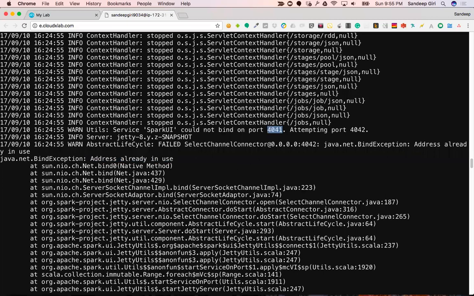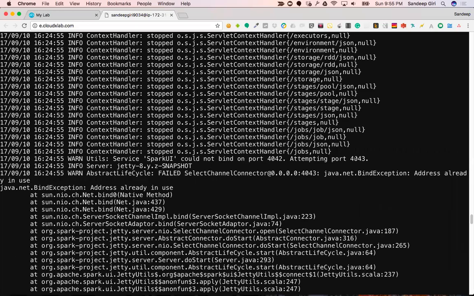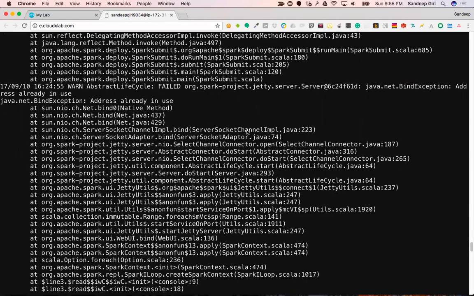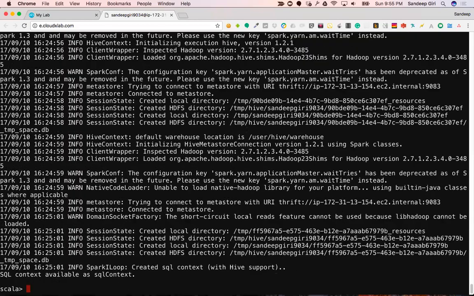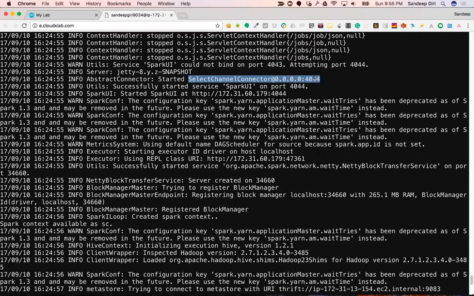It is trying to start the Spark UI at this port, but since some of you might be using it already, it tries 4042. That one was also busy. Then it tries 4043. That one was also busy. Then it tries other ports. And finally, it was able to get 4044 as the port.